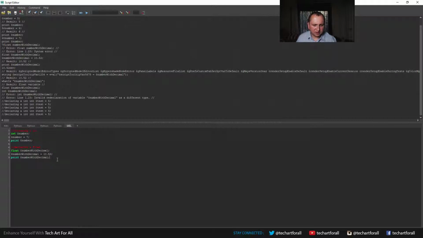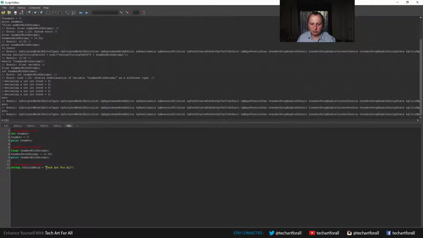So let me remove that, and then the next widely used variable is called a string. Declaring a string. So I'm adding a comment, so we're going to declare a string. And a string is basically, it could be a letter, it could be a word. It's a string of characters, that's why it's called a string. And then you do string, this is a word. And I'm going to put tech art for all. Or I can have spaces. Let's add spaces. A space is considered to be a character as well. So I click that, and notice what I'm doing here. I'm actually declaring the variable and populating it with contents in one line. You can actually do that.